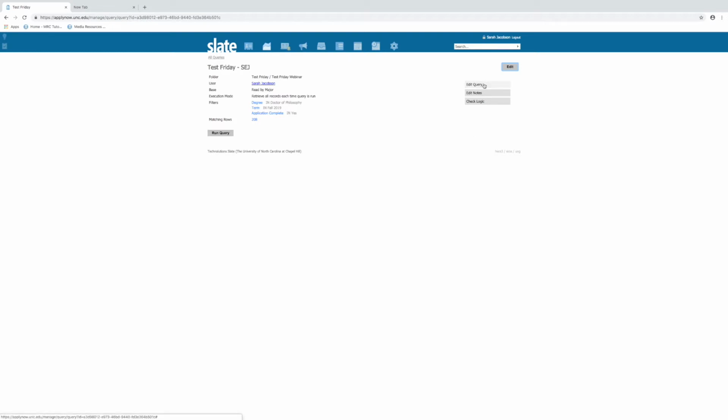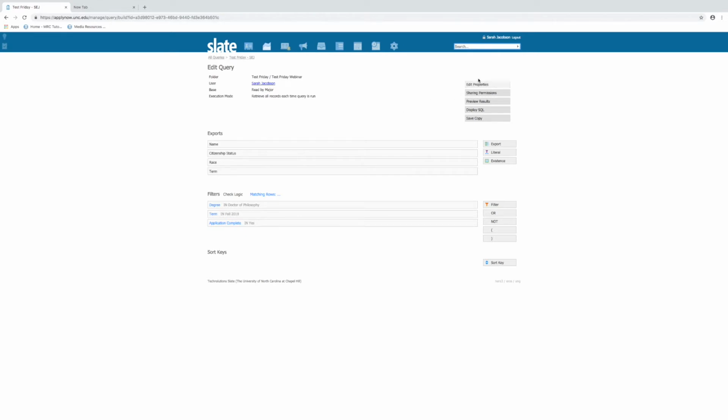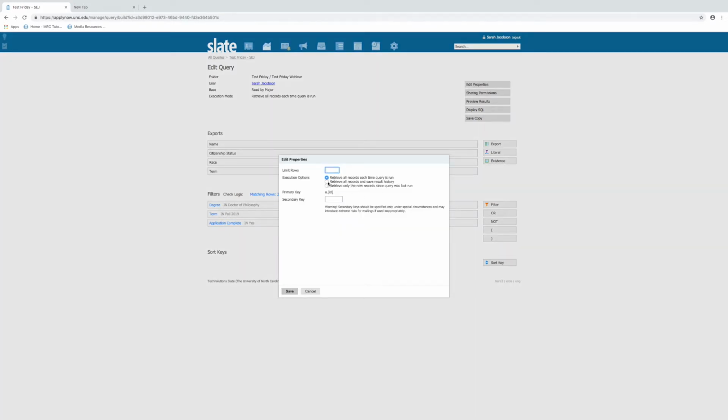Edit query here will bring you back to the screen where we built the query, and there's a few extra things we want to show you. So if you ever want to run a query and you only want to see the new rows that have been added since the last time you ran it. So let's say you run a query for submitted applications for your program once a week, and you don't want to see the whole list every time. You just want to see the new folks who've been added. You can do that from Edit Properties. So you have the option here to just retrieve only the new record since it was last run, for example, and some different options on that menu.